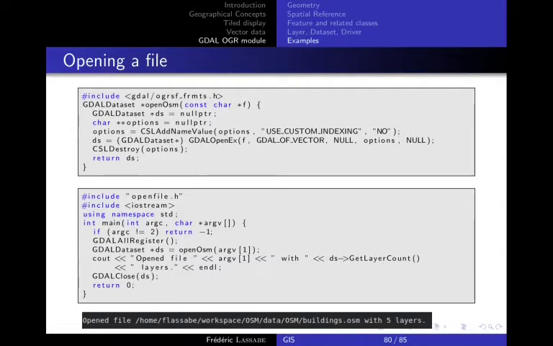We declare a pointer to a dataset which is null. We declare a double pointer to characters as options which is null. We assign to options the return of CSLAddNameValue, with the parameter USE_CUSTOM_INDEXING and NO for the value, because otherwise with OpenStreetMap you get an error if you have this set to default.